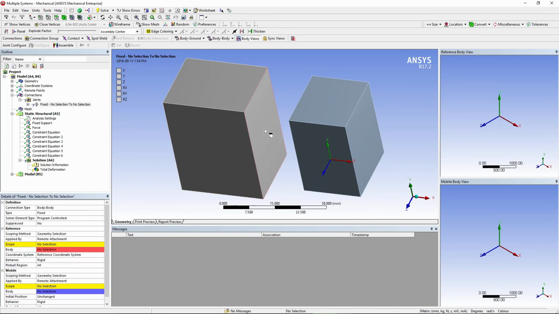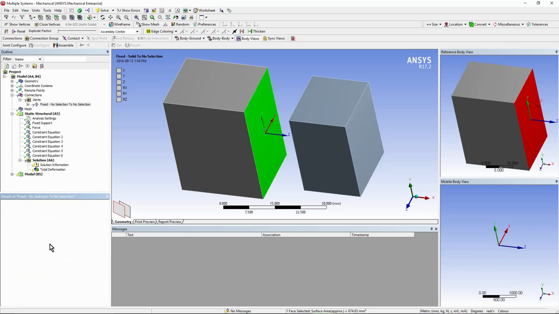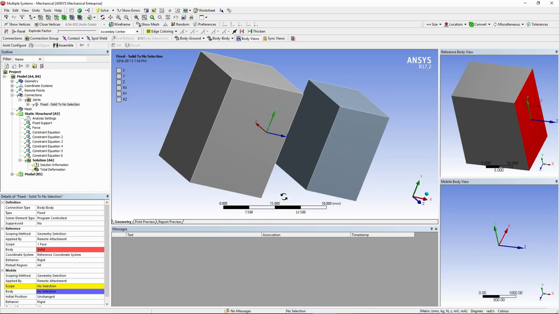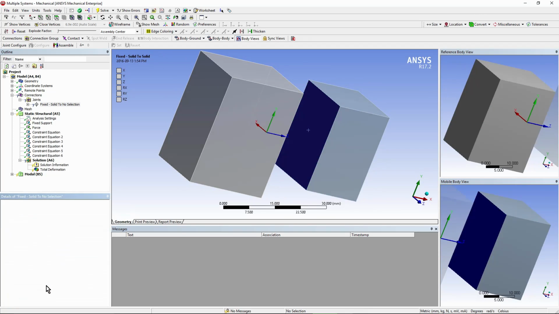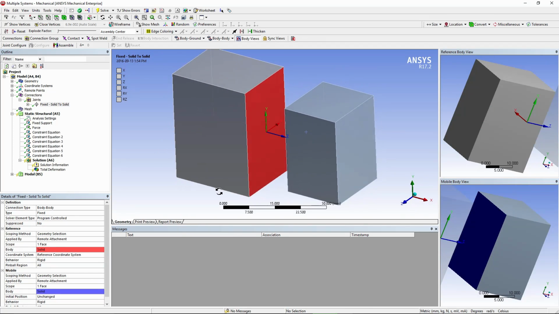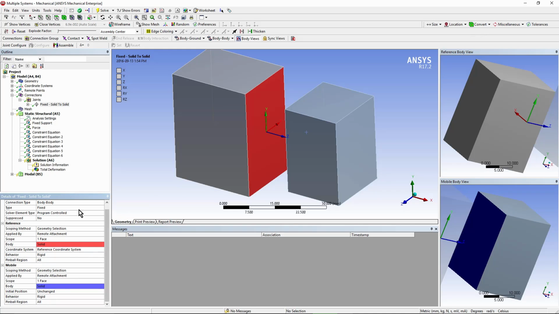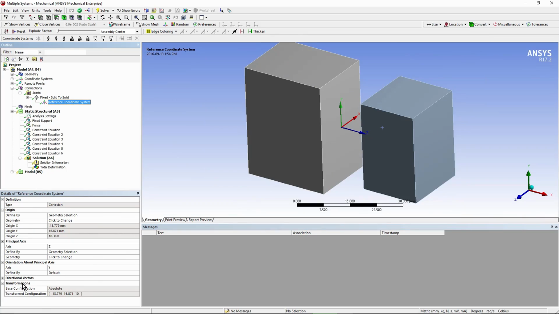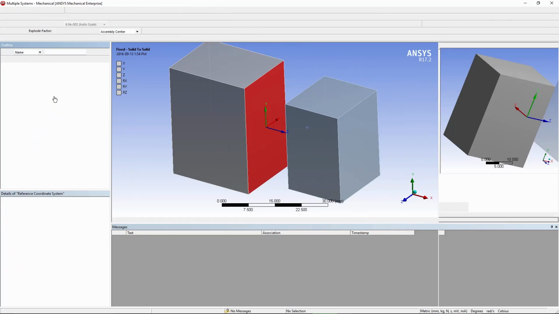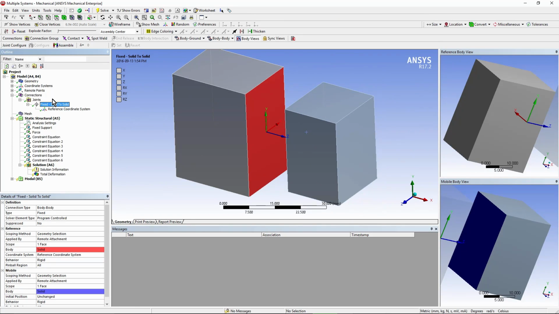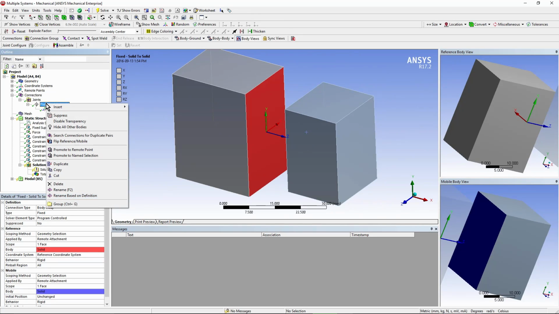I indicate the reference side. I indicate the target side. And I can go and find the reference coordinate system, and I can use transformations to orient it as I might like to. This joint would prevent me from using the supernode solver, but I can use the trick of right-clicking and promoting it to remote point. This in fact creates two remote points. After I've promoted it, I can delete the particular joint.